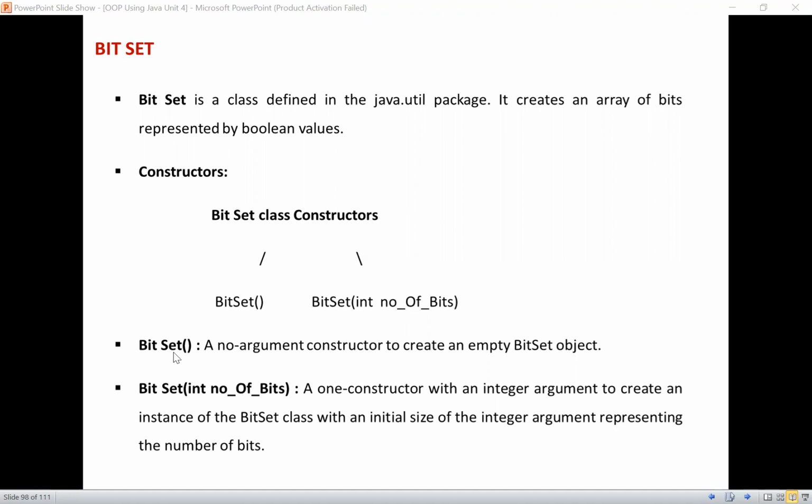So here we are going to create an empty bitset object. Here we are going to create a BitSet with the initial size, which represents the number of bits. Here it is an empty bitset.